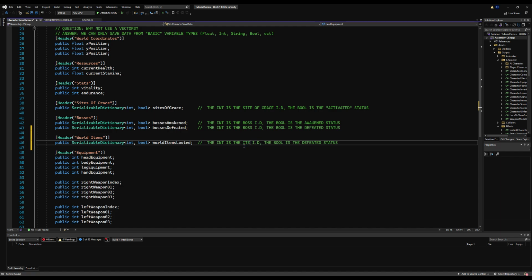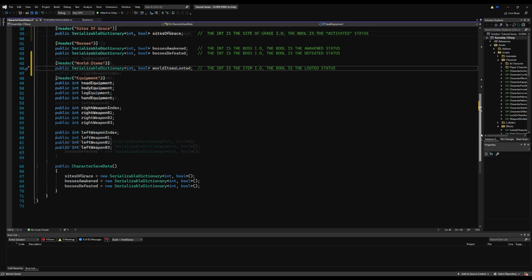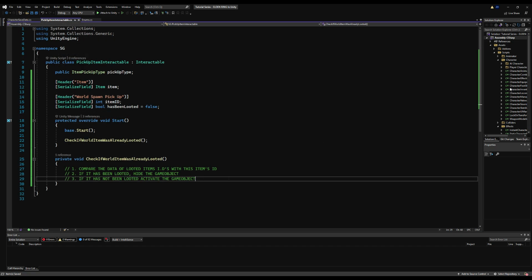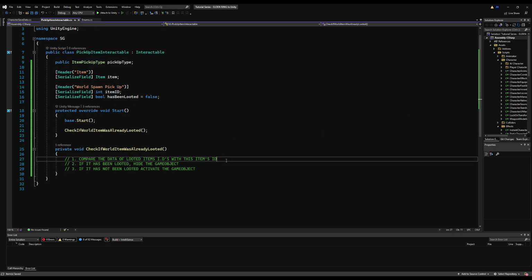The int is the item ID. The bool is the loot or looted status. Finally, come down here on character save data, and let's just initialize this as a new serializable dictionary. Okay, cool. Going to save that. Now we can go back to our actual item script.